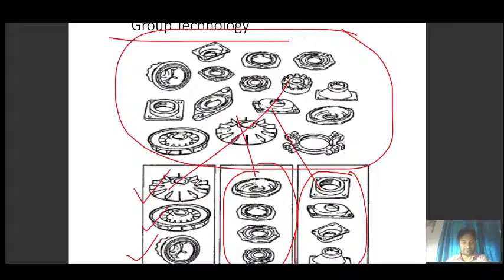And how does it help? Why are we doing it? See, we have this part. Say for example, this part.